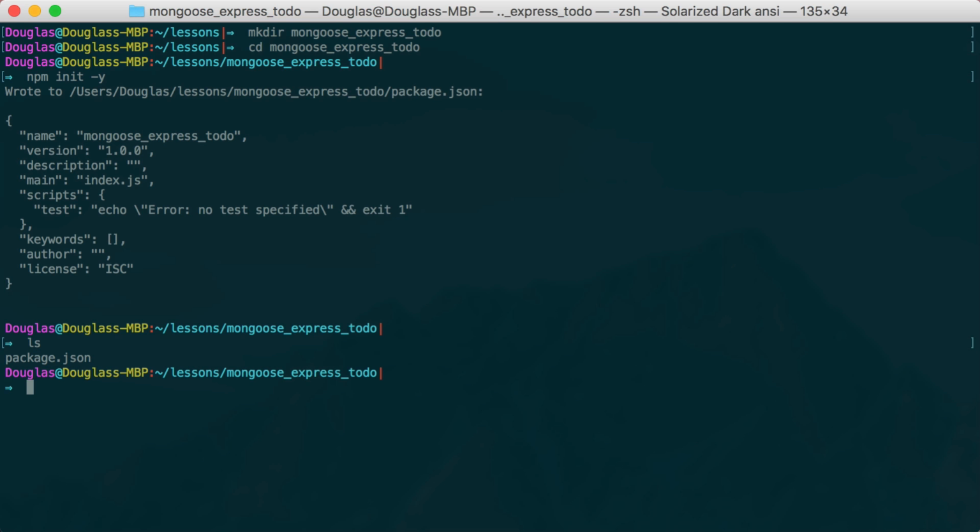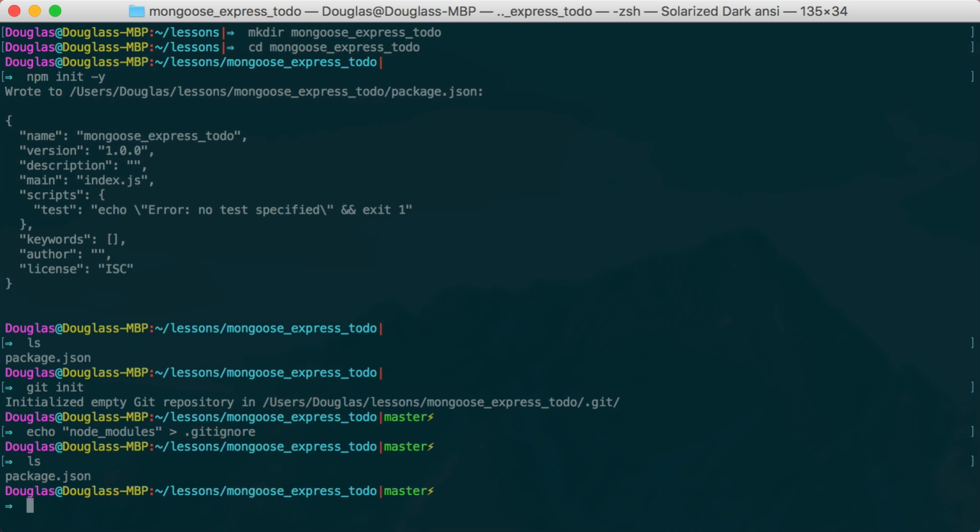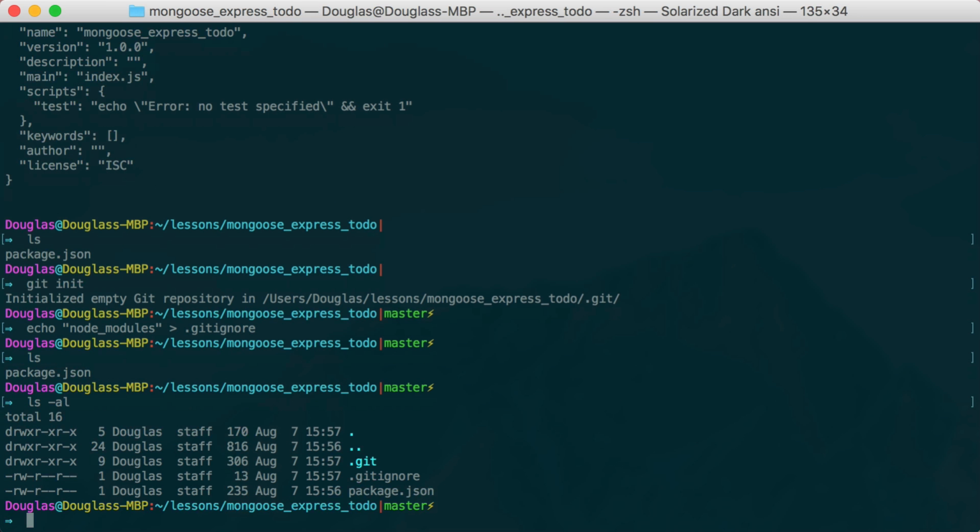Okay, next, let's go ahead and make this a Git repository by doing a git init. Now we have an empty Git repository. And then finally, we need to make sure that our node modules folder is ignored. So one way I like to do that is by echoing out node modules and redirect it into a git ignore file. There we go. If I do an ls -al, we should see everything as it should be.